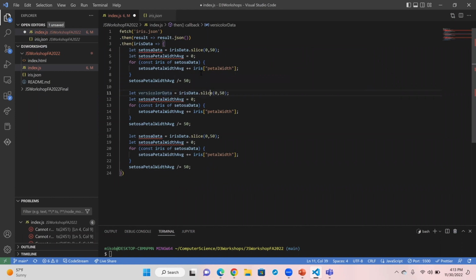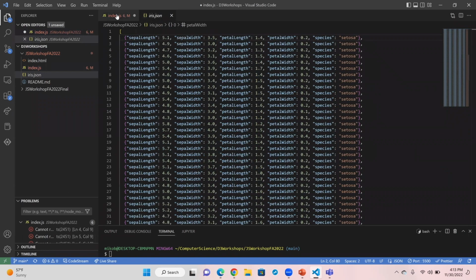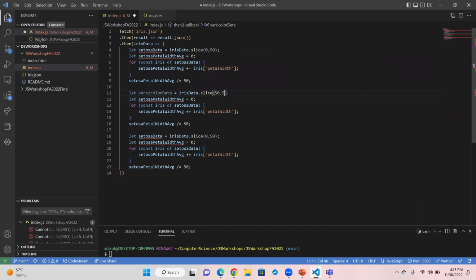And this time, because we don't want the first 50, we want the next 50, we're going to go from index 50 to index 100. With this slice command, the first parameter is inclusive, so it's going to take the one at 50, and then 100 is exclusive, so it's going to take up to the value at index 99.